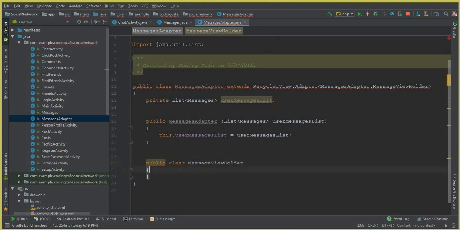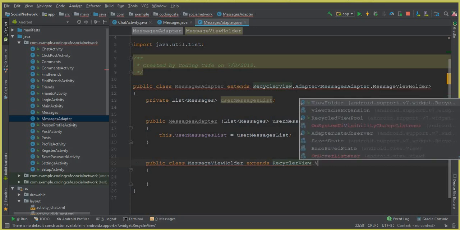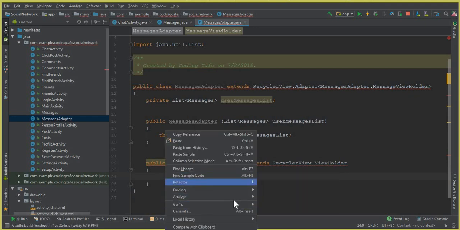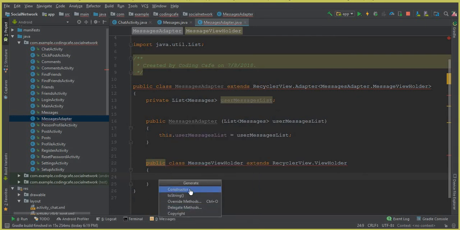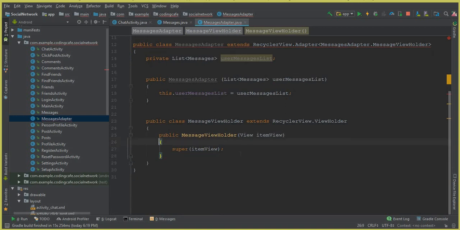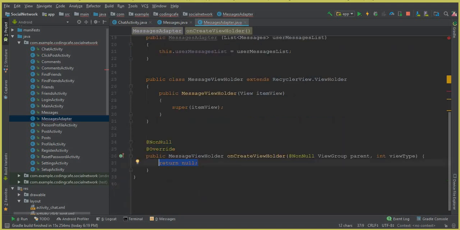Now inside this class, first it will extend the RecyclerView.ViewHolder. You can see that it shows an error because it needs a constructor. So you can simply click there and generate constructor, and you can see that this is the constructor we created. Now we need to create a method. So down below we can say onCreate. You can see this method appeared, onCreateViewHolder. Click on that, and now inside this method we can get the views.